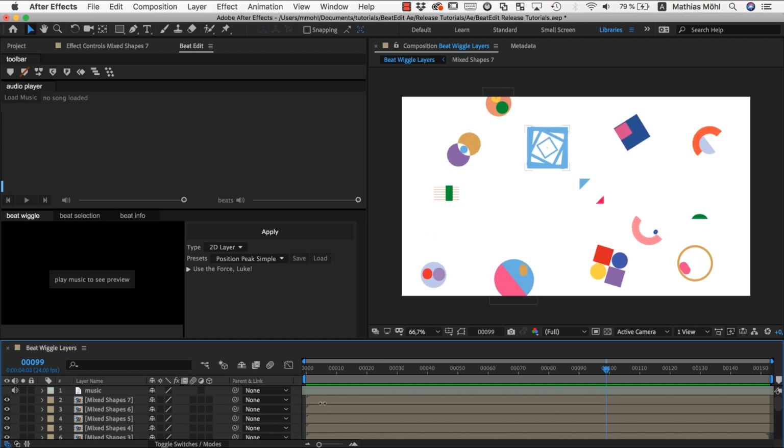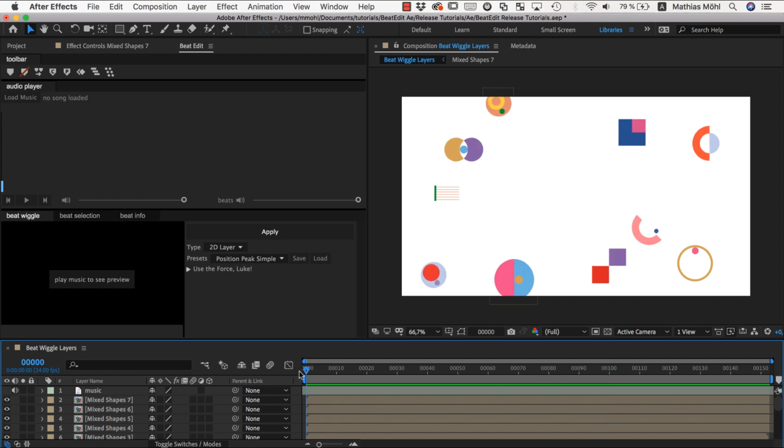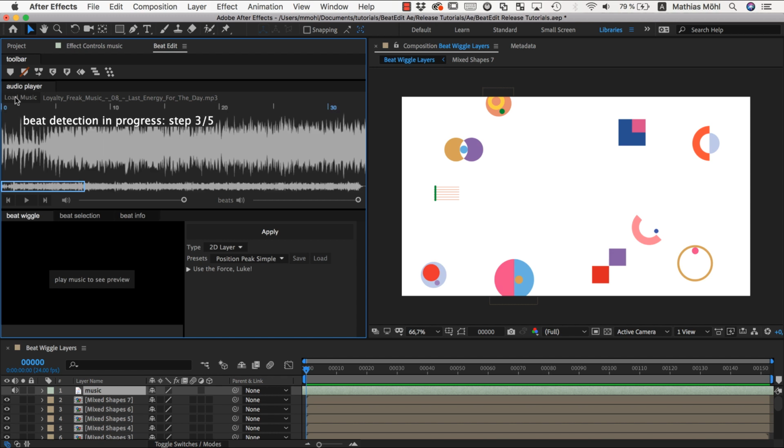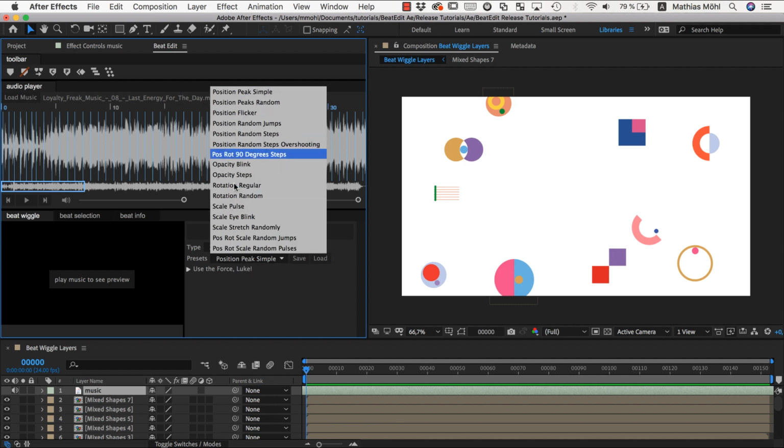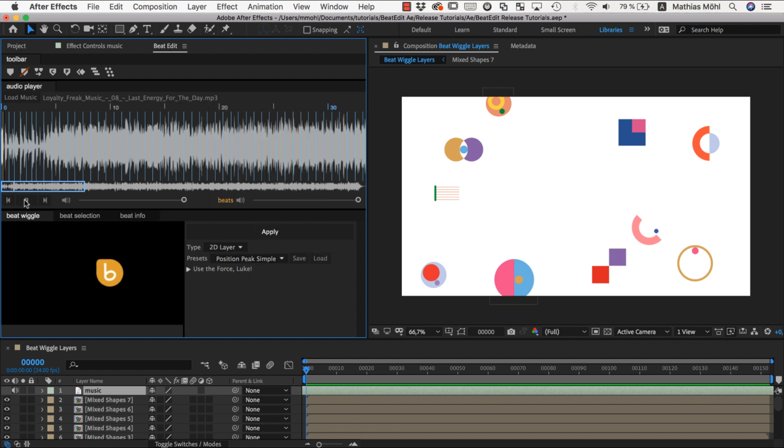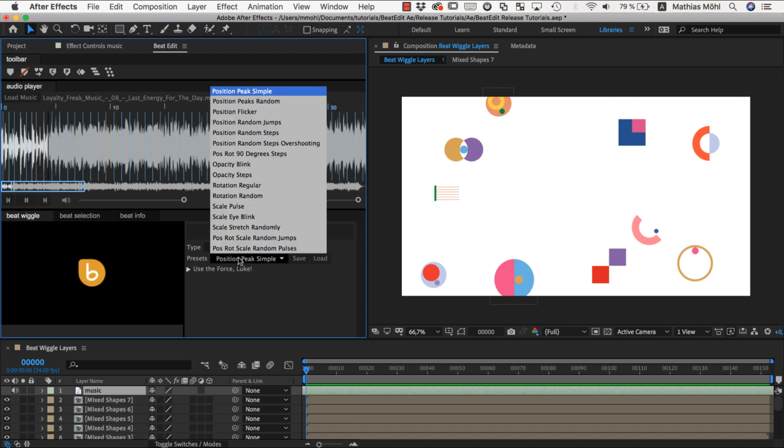Now let's animate this a little bit more in sync with the music. So I first select my music here and load it into BeatEdit. And since these are 2D layers, I make sure that I have the 2D type selected, and then I can play with different presets. If I play this back, you can see the 2D peak here is pretty unimpressive.